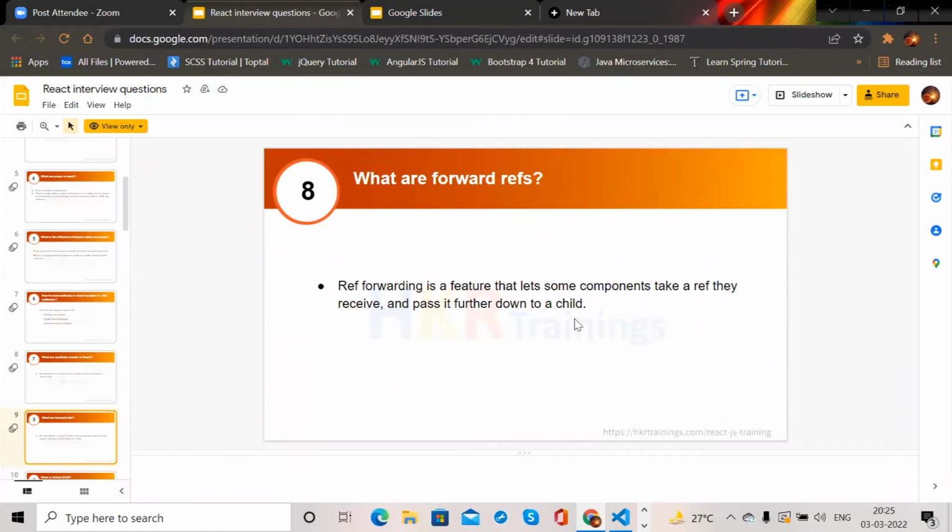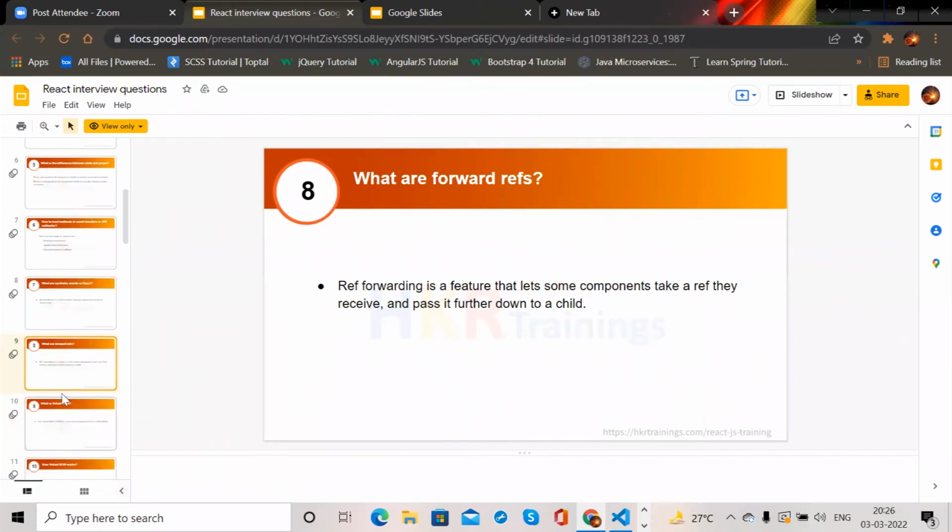So what will happen is, in a normal button, say you have n number of attributes and you want those attributes to be forwarded to the child component. Then what happens? You can add it as ref. Once you add it as ref, those features will be accessible by the child components. So this is what we know about ref forwarding. Next question.